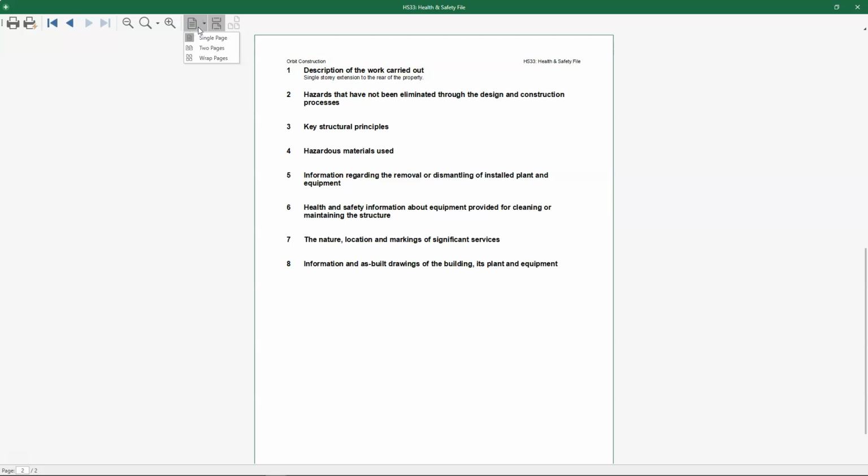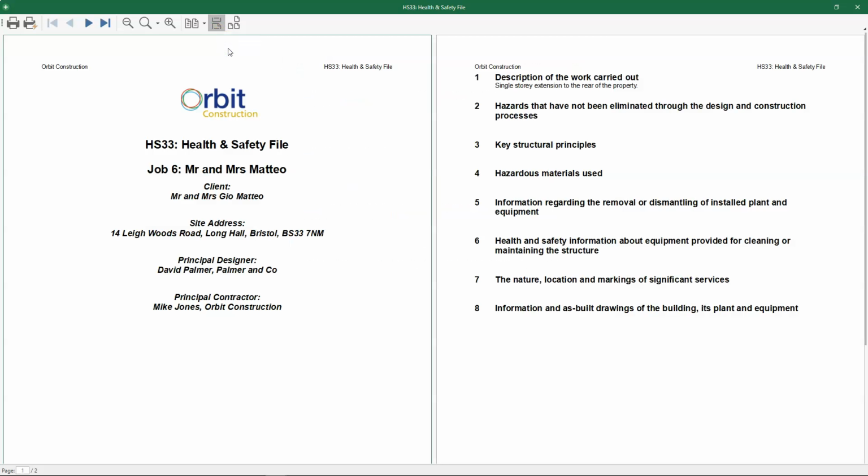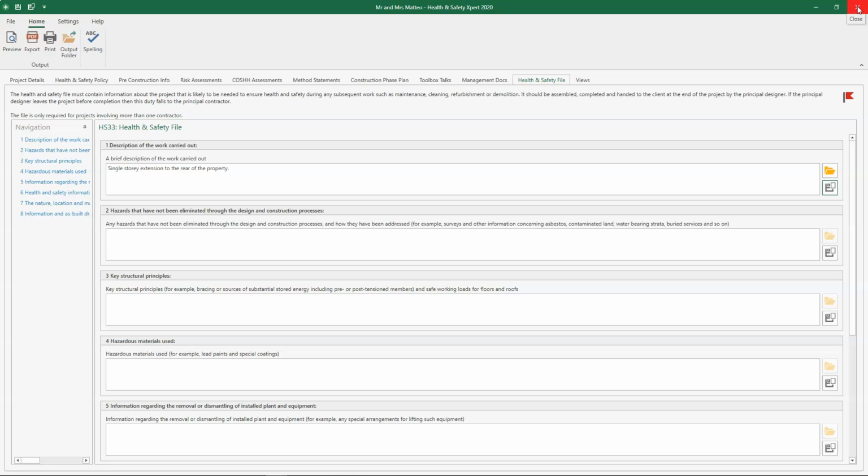Click the Page Layout button to view two pages side by side. You can print directly from the preview if you're ready to. Alternatively, click X to close the preview and return to the Health and Safety Policy tab.